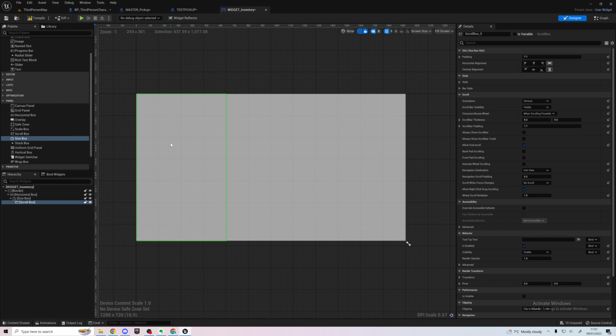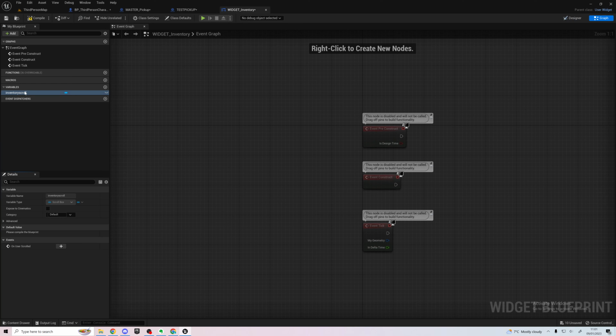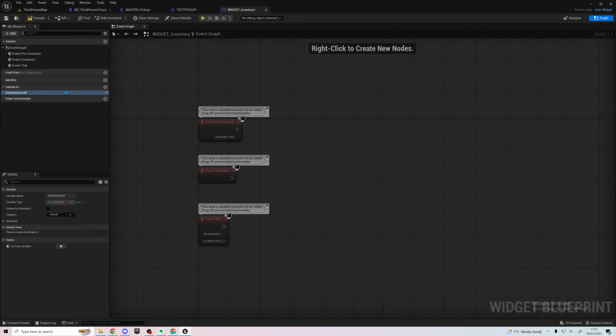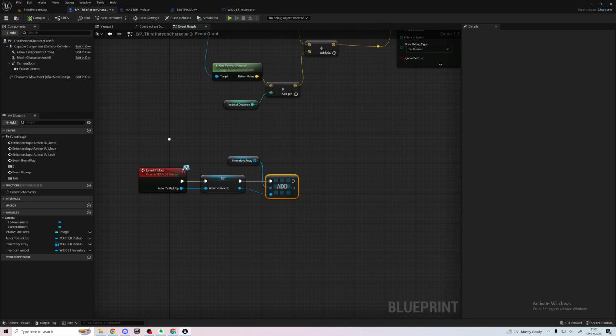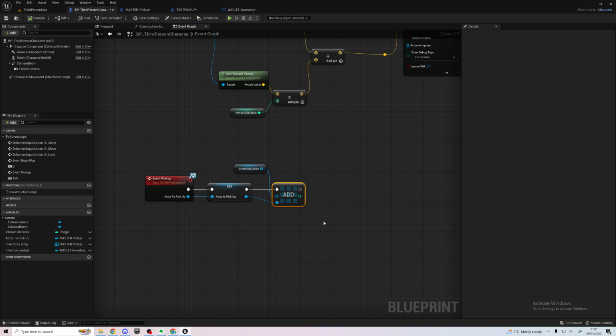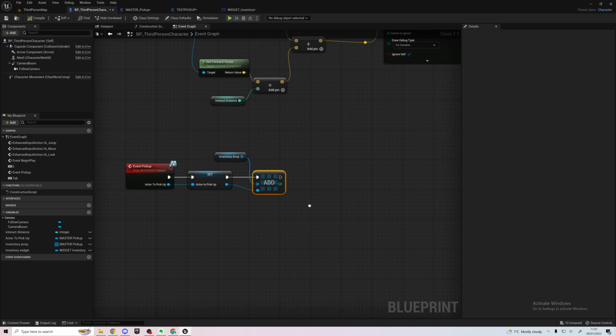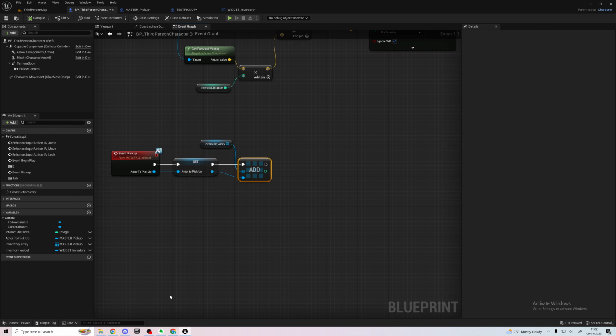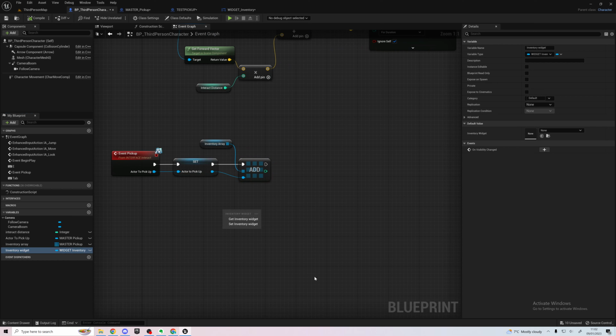This scroll box, we need to add things as we pick stuff up, so we want it as a variable. And we'll call it inventory scroll. And now it'll be accessible in our graph. Here it is on the left-hand side. Excuse me. Third person character, we've picked something up. We've added it to the inventory array. And now we want to tell our inventory widget to do something, don't we?